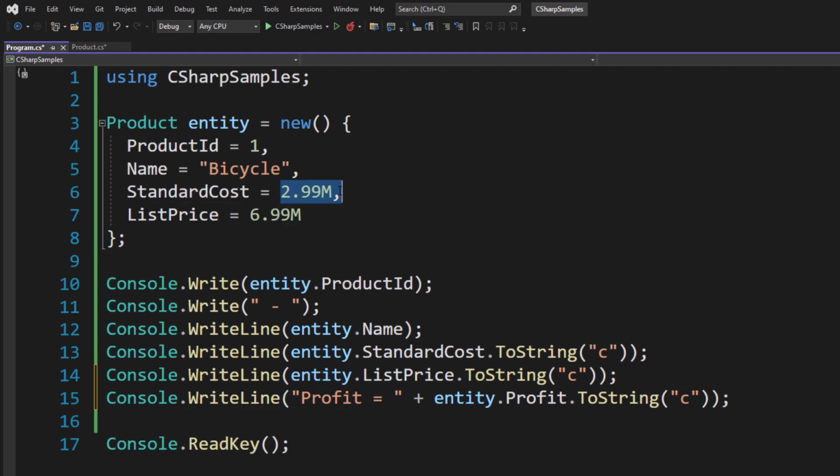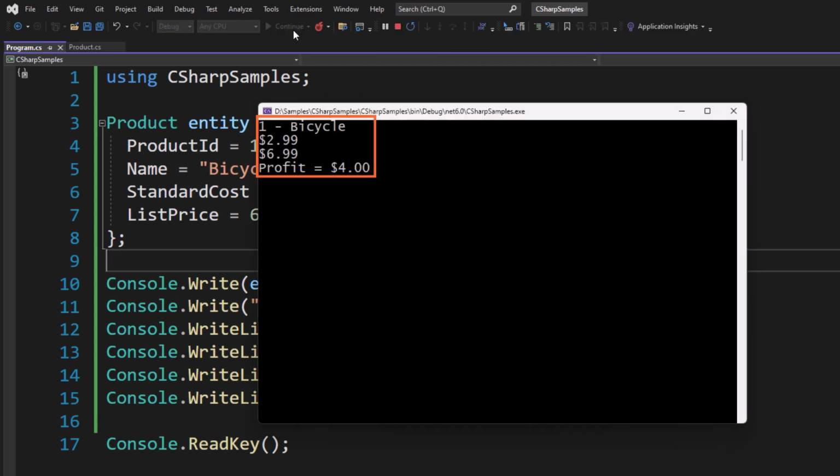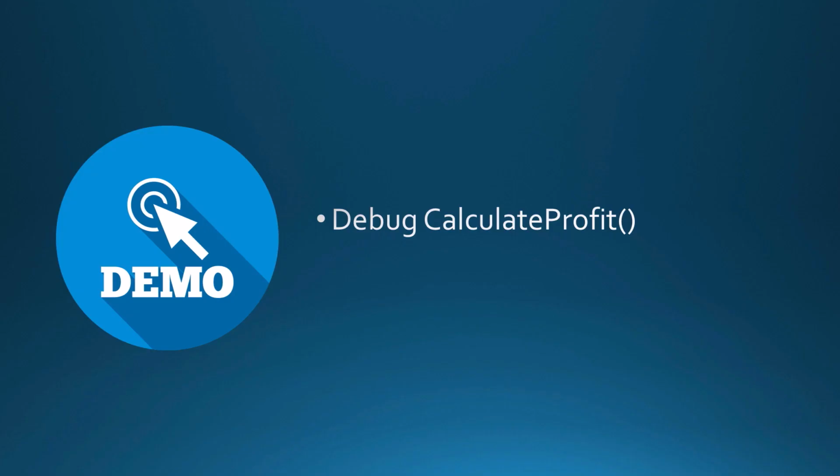I'm assigning the standard cost, $2.99, and I'm assigning the list price here. And so each time I do that, the profit is calculated. Let's go ahead and run this, and we should see now our profit is $4. Let's walk through the calculate profit method using the debugger so you can see exactly when and how this calculate method is called.